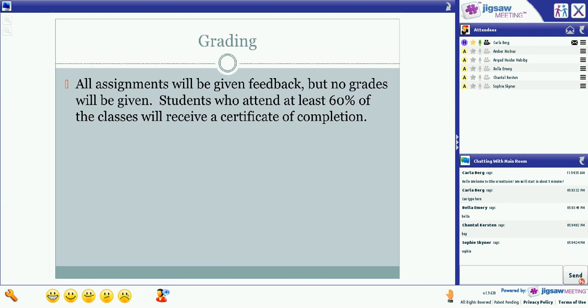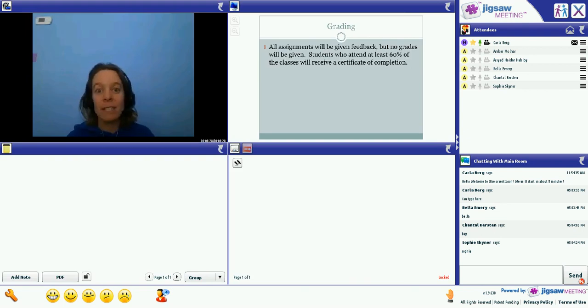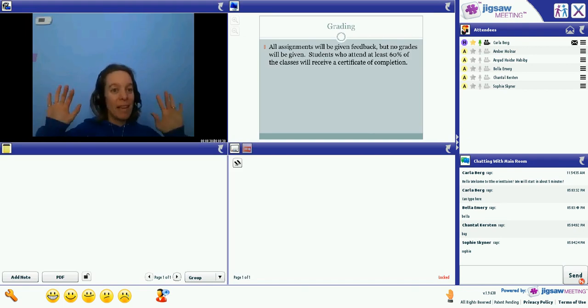Now, if we want to make this screen smaller, the same arrow that you hit to make the screen larger, you are going to hit to make the screen smaller. So on the purple toolbar above your PowerPoint, you are going to click the arrow that is now facing down and to the left. And you should see me again, and the map, and the whiteboard. You should be back at what we'll call our home screen for Jigsaw Meetings.